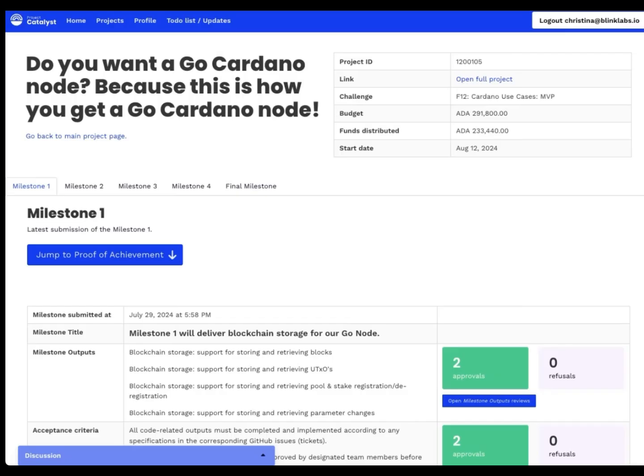We achieved all the milestones we committed to, and we're not stopping there. Development on Dingo continues. One of the next steps is adding support for running as a cloud native archive node. This work's actually funded in Catalyst Fund 13 and is already underway.